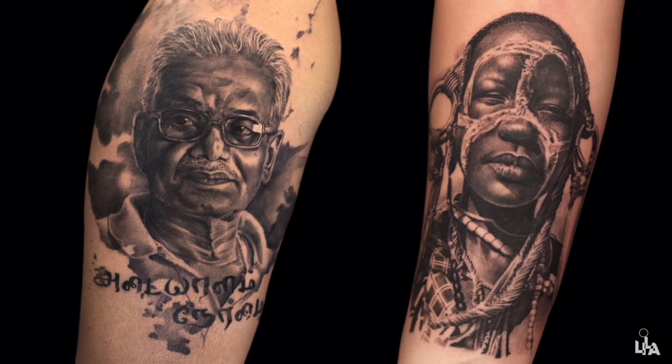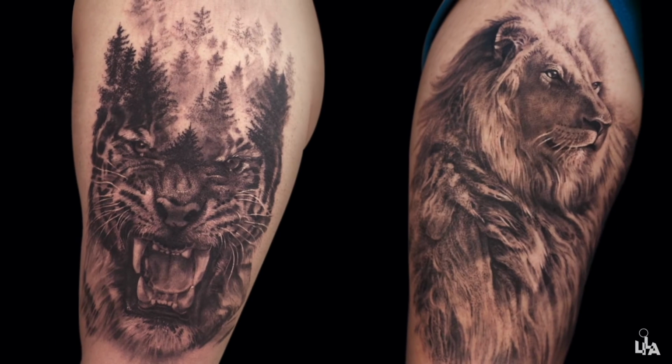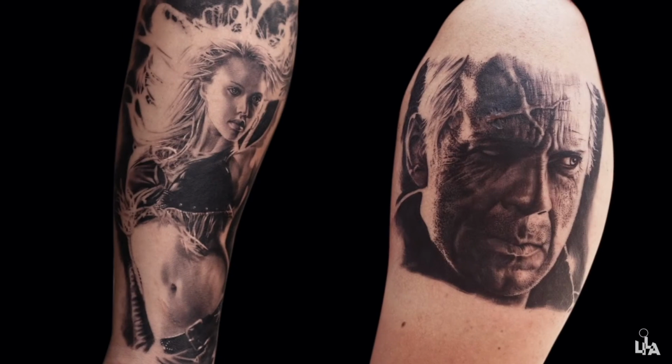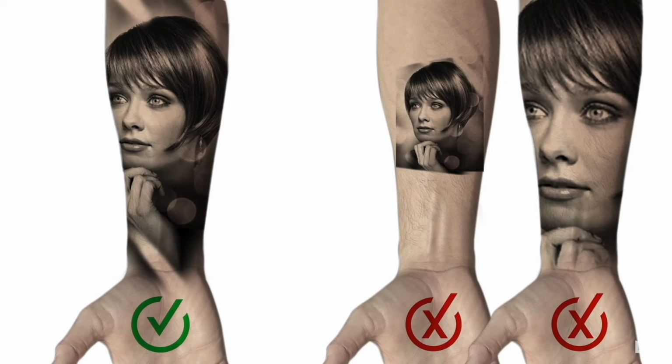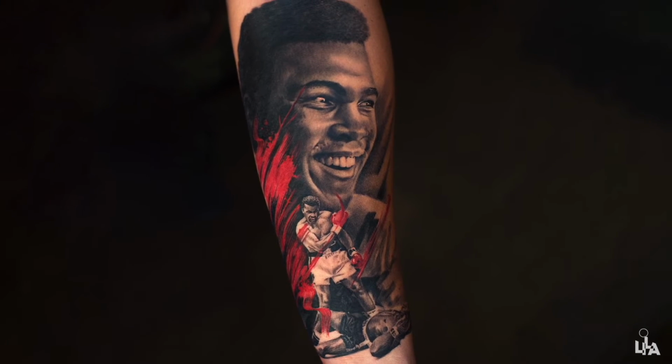Whether it be a human portrait, an animal portrait, or talk about the portraits of famous figures, the secret to great portrait tattoos is just not limited to the face. It is much more than that. It is about the photography, the lighting, the composition of the design, the size, the placement of the tattoo, and most importantly, it is about the overall execution of the tattoo.